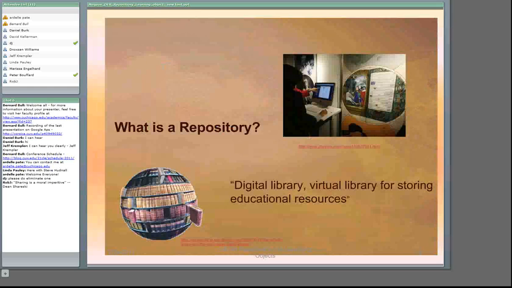Okay, now, I also want to define one other thing. We have our 3rd term here, and that's a repository. We all know what public libraries are, and they're open to the public. We can walk in, we can go through the catalog, we can find anything we want, but the repositories are growing, not only in the United States and Canada, but worldwide. A repository is a digital library, a virtual library for storing educational resources. And educators for the last 10 years have been storing their resources in these online repositories.